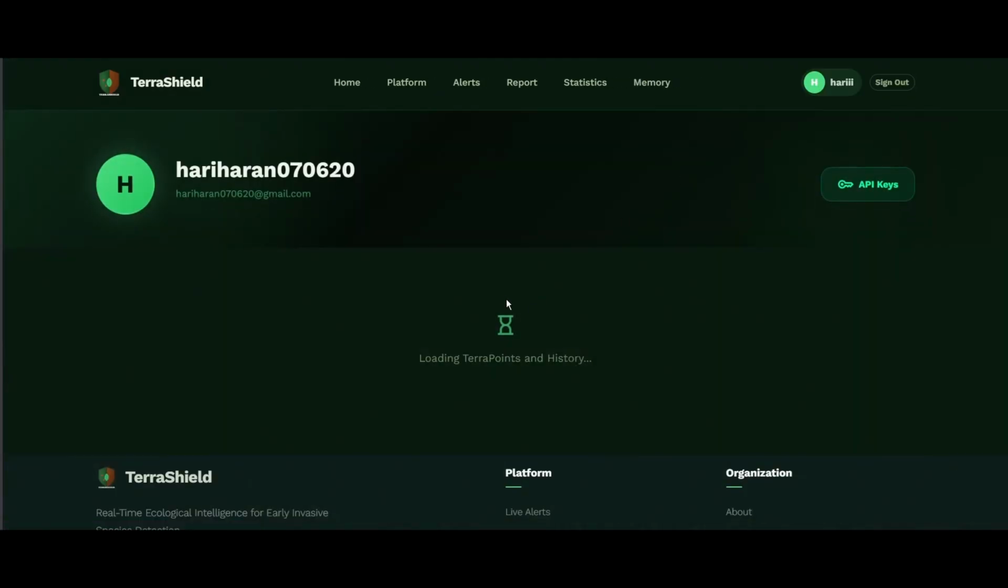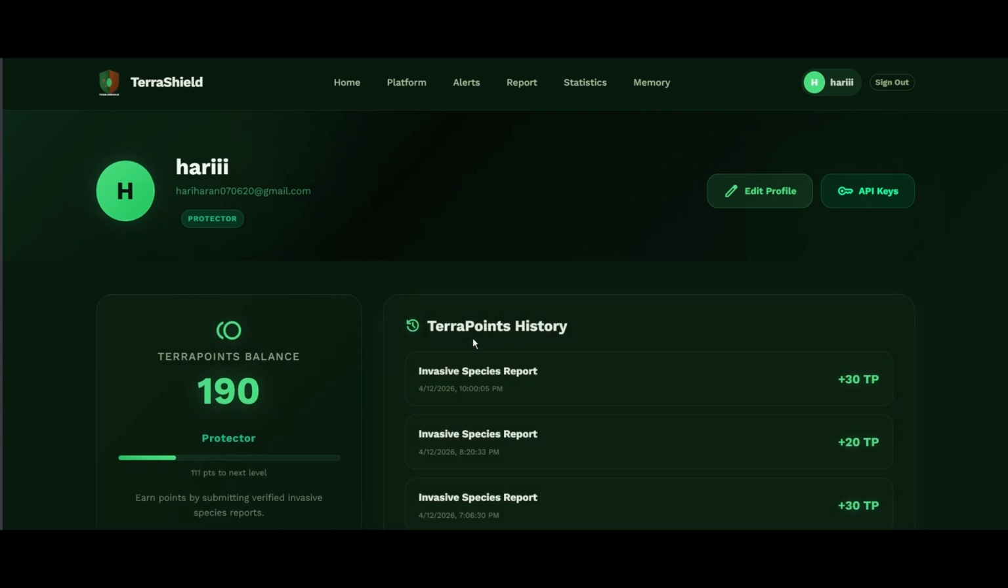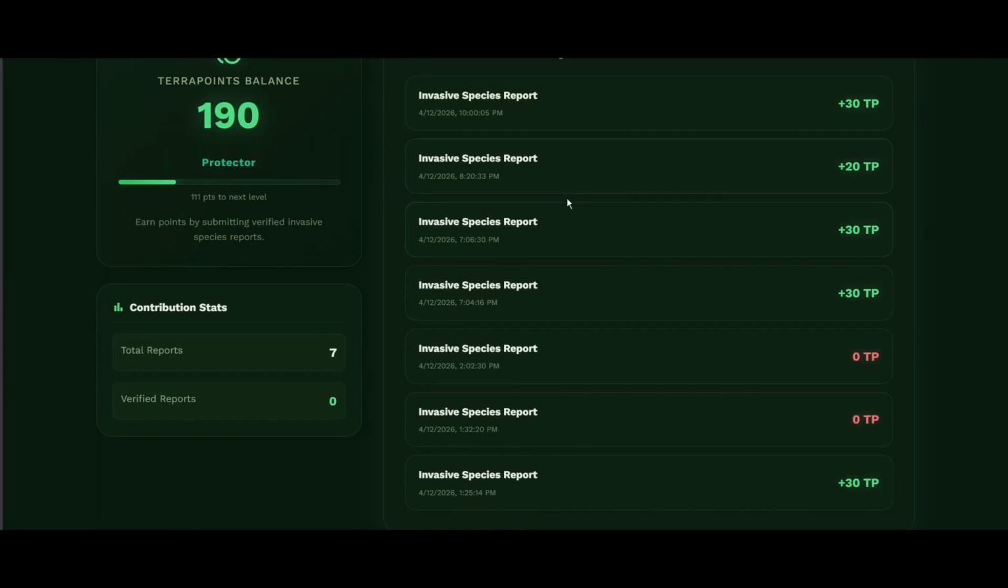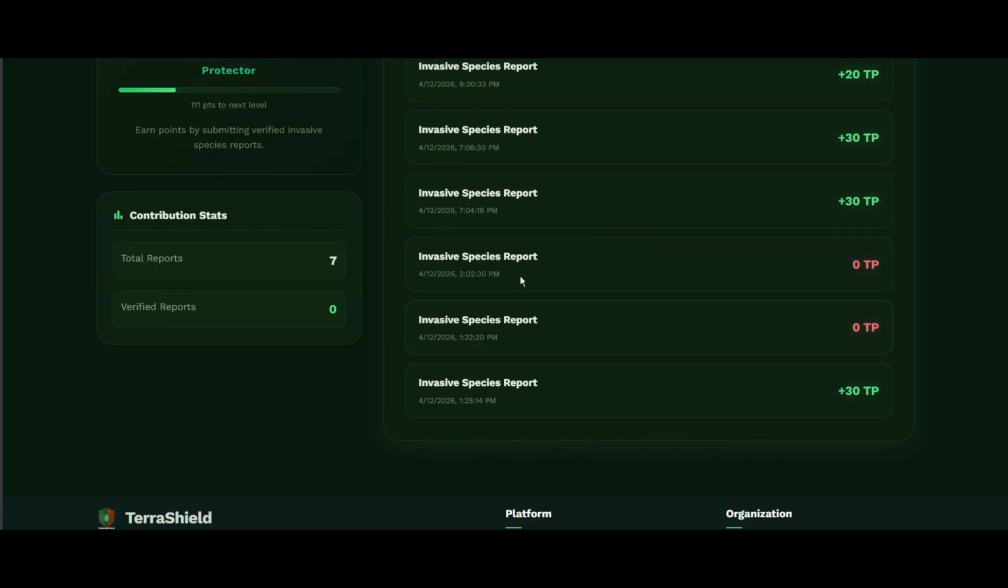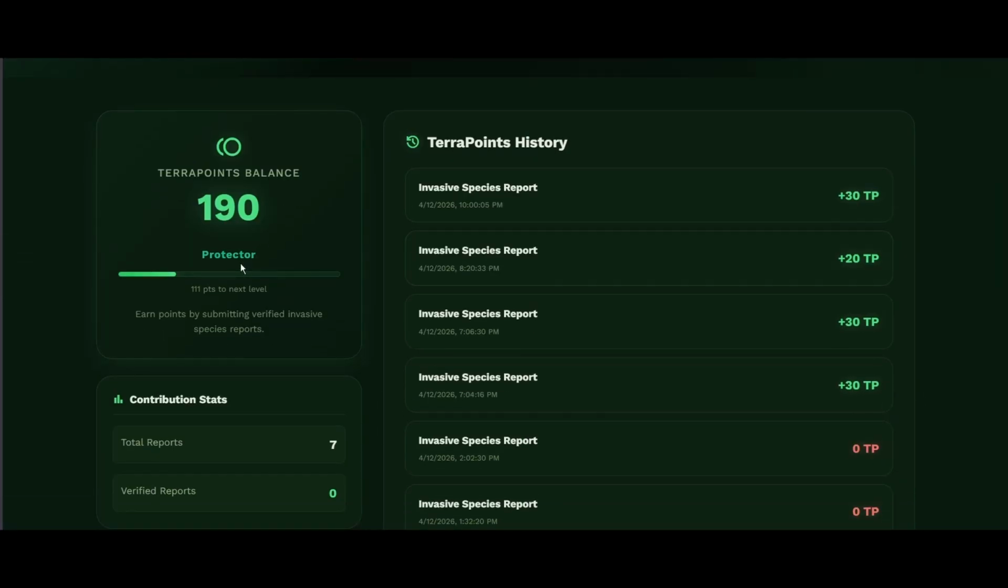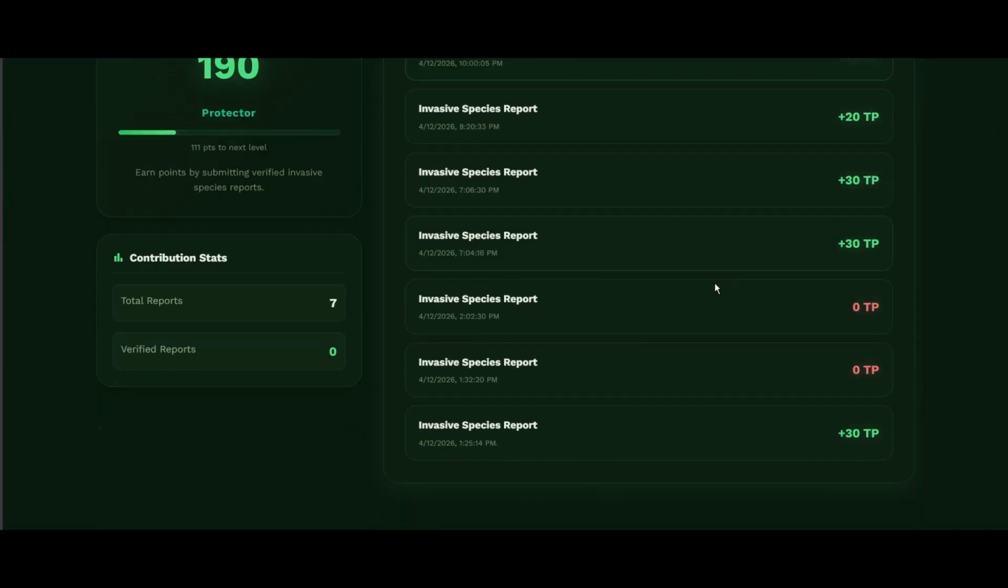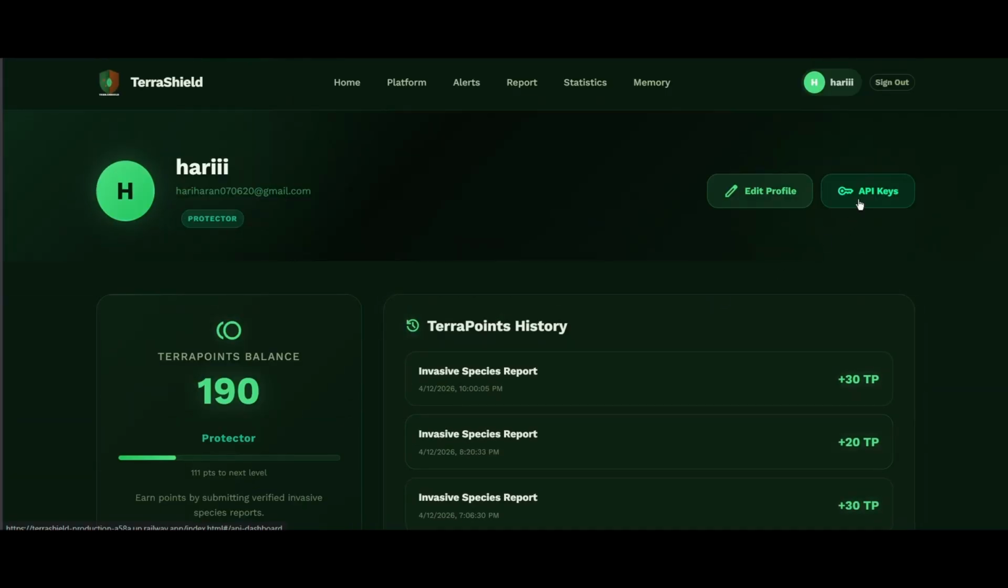The user profile shows data points, a gamification layer that rewards verified invasive species reports. 10 points for a low confidence report, 20 for medium, 30 for high. The level system goes observer, defender, protector, guardian. This is designed to incentivize quality reporting. Higher confidence submissions earn more. The confidence score comes from Gemini's classification, not the user.